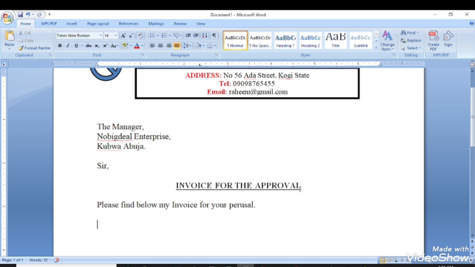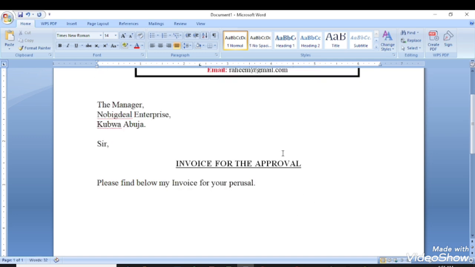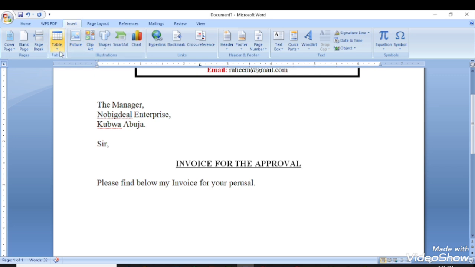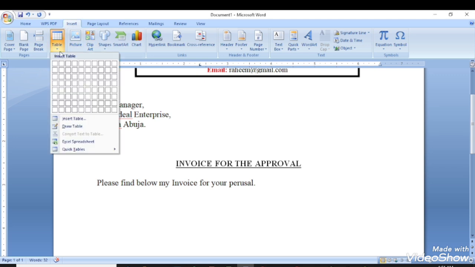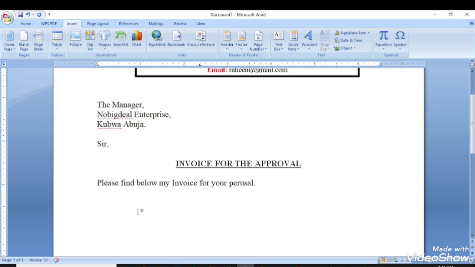What do I use to create the invoice? We have already made mention of those components we need, but now what should I use? Which tools should I use? So now you go back to your insert, then you pick table, because table is what we normally use for our invoice. But before we use our table, we would like to do some little things by writing maybe invoice. You write your invoice number, you write your invoice date on the top.